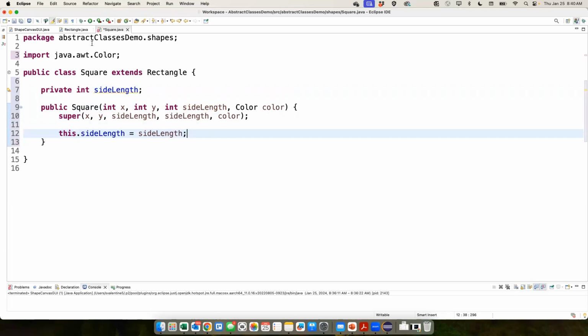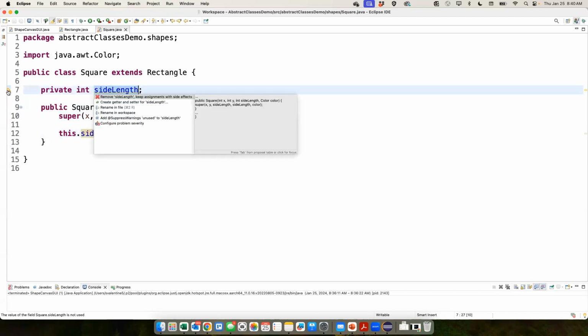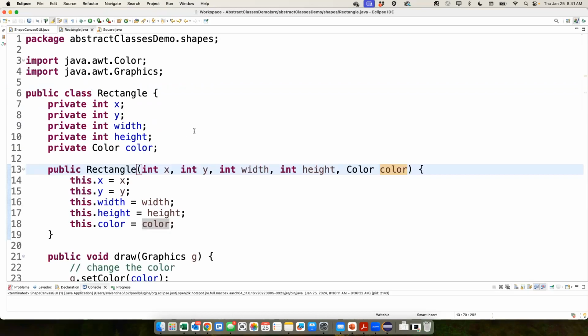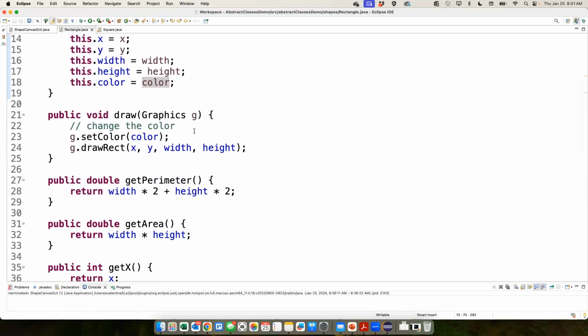Let's look at the rectangle class and see if there's anything that we need to fix. Let's see what the error has here. What's it unhappy with? I don't know. Okay, let's see if maybe that goes away later. Let's look at rectangle.